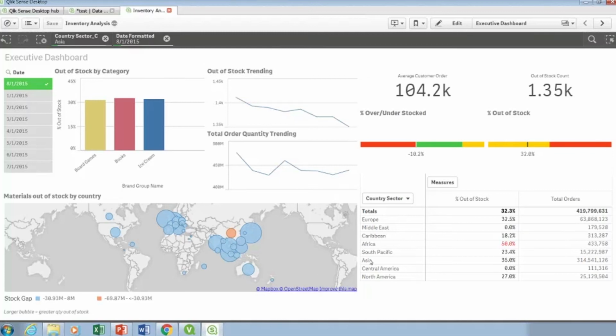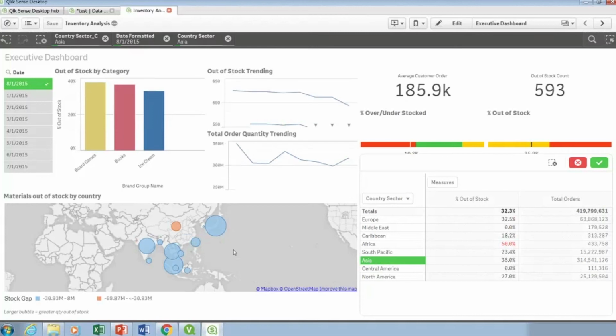So I might be interested in looking at my Asia market, where a lot of my demand is. And I can see pretty quickly that my China market in particular looks like there's a pretty significant stock gap between what's being ordered and what I have on hand to supply those orders. So I might want to drill into that a little bit.